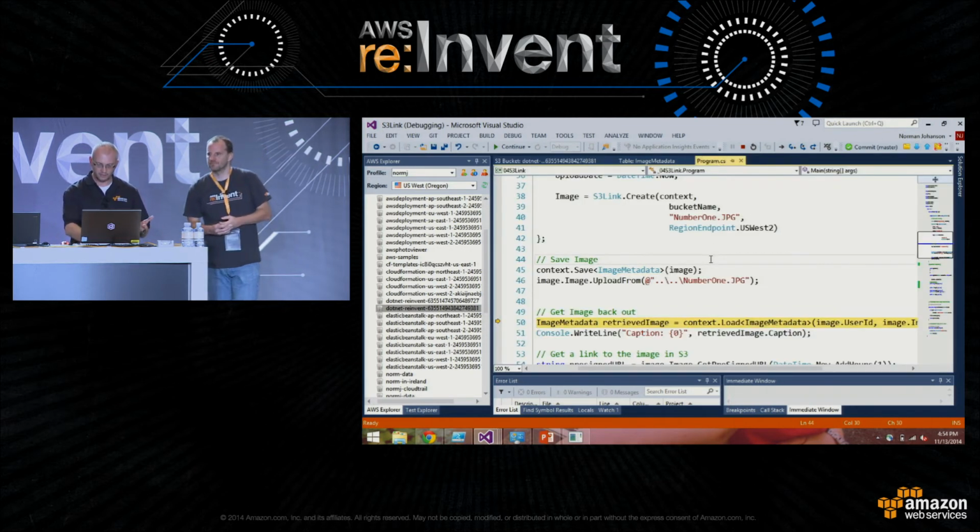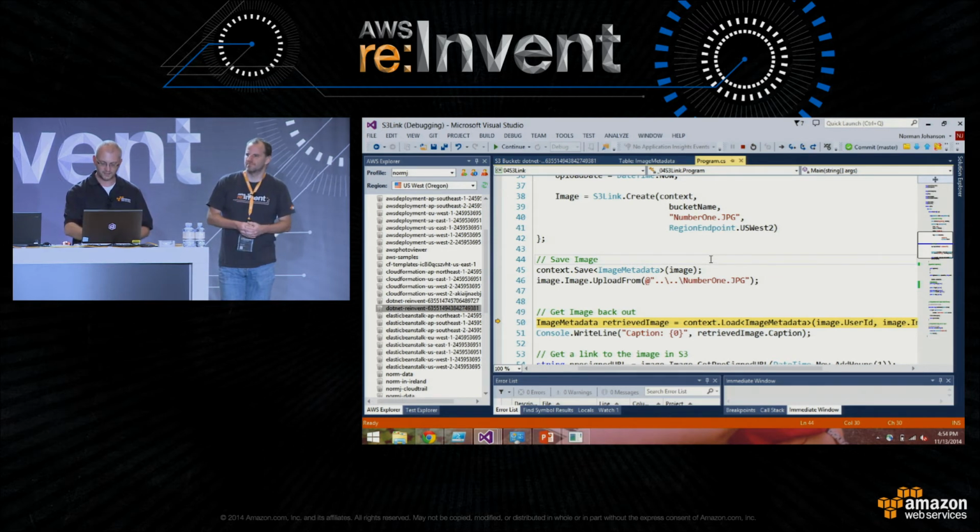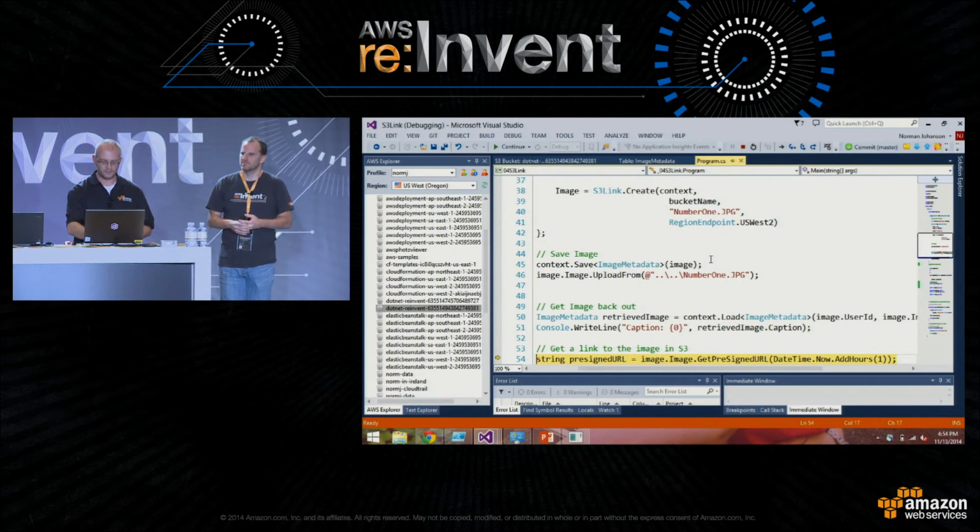Okay. So then to get things out, it's just as easy. We use load on the context object. This time we do have to pass in the type as the generic. And that's given us back our console caption. And then it looks like to get the image back, we're going to use a pre-signed URL.